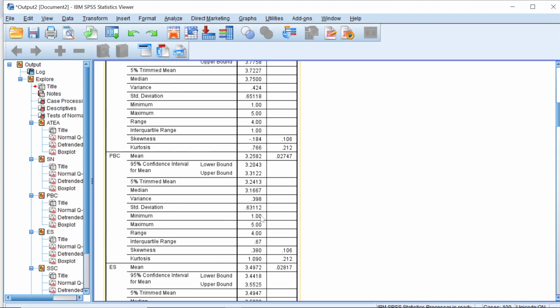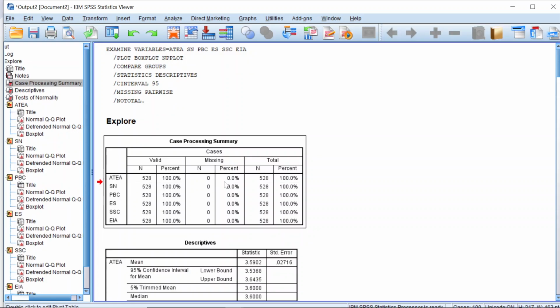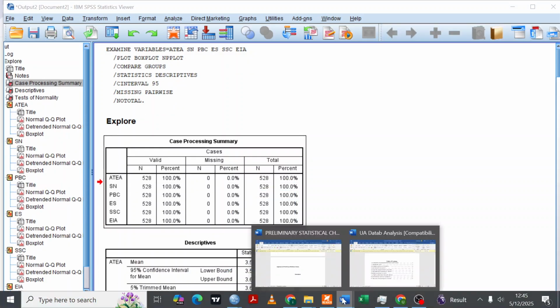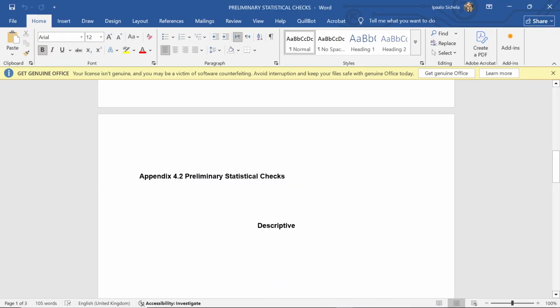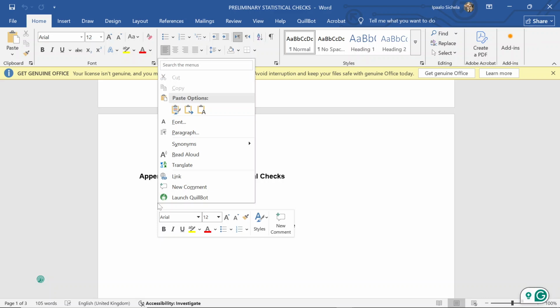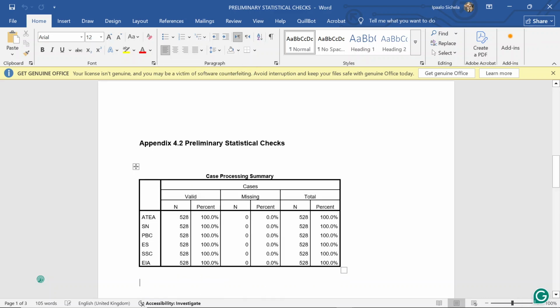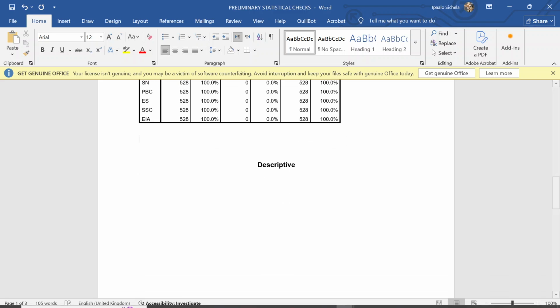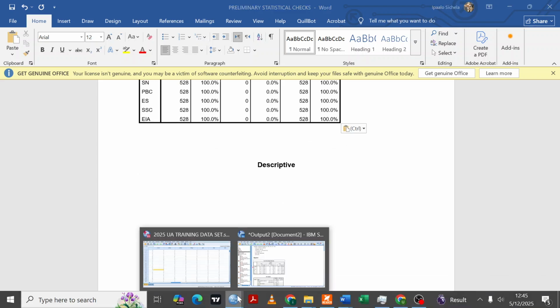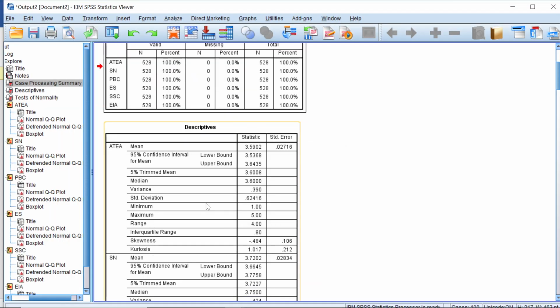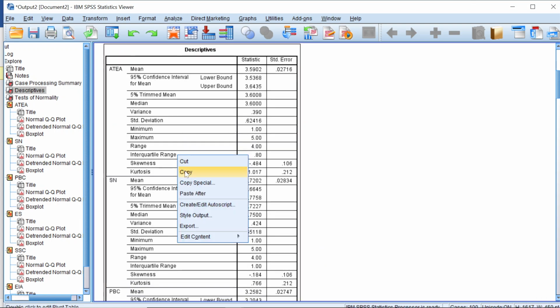Now when reporting this, you can first copy the case processing. That's if you are required to attach the preliminary statistical checks under the appendices. Okay, we have that. Description, you copy same as source. You paste same as source.